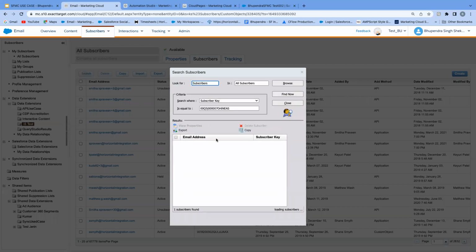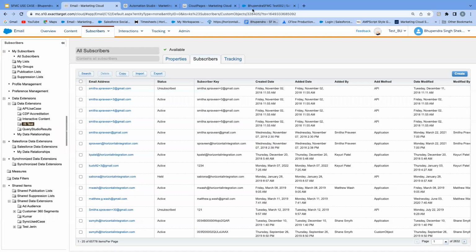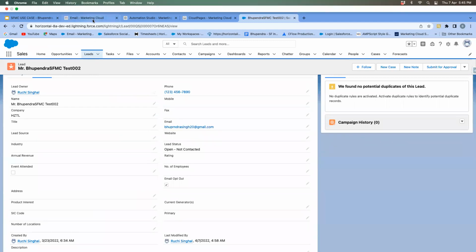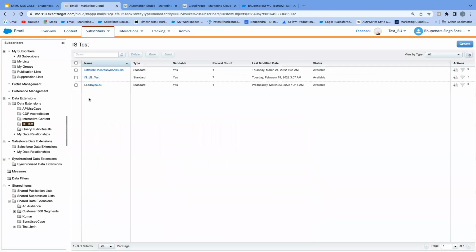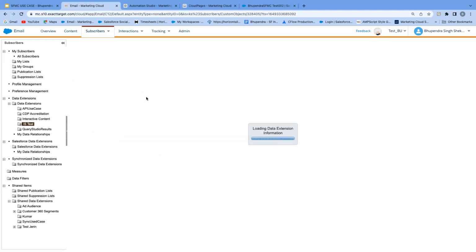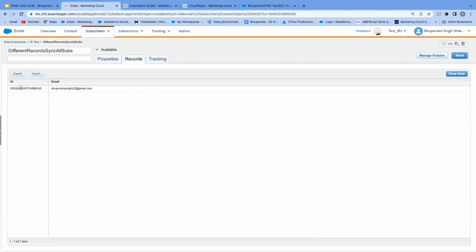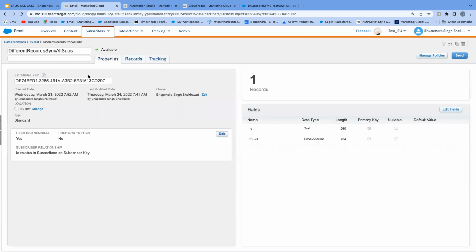So the record, I think it should hold the B horizontal. Yeah, bshekhawat@horizontal.com. This is my email address present in all subscribers, but in my CRM, I have updated it to Bhupendra Singh at 20@gmail.com, which is the same present in my all subscriber list. Sorry, in my synchronized data extensions as well. And this is the different record in all subscriber and CN, which I have pulled out. Now I have to update this email address in my all subscriber list using script activity.